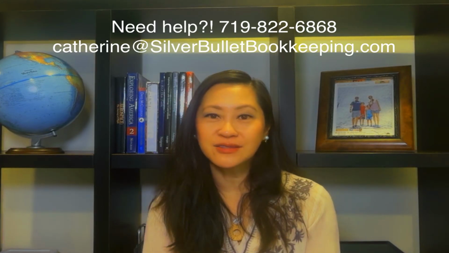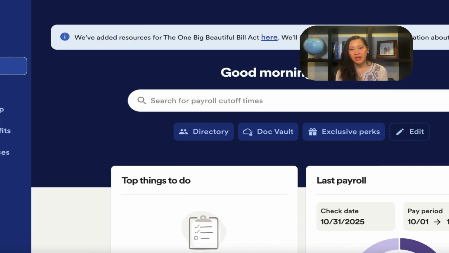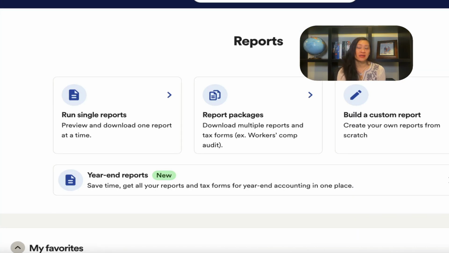In this example, we're working with 3 ADP reports. If you're the business owner, simply go to Reports. If you want to invite your bookkeeper to ADP, or if you're the bookkeeper and need access to your client's payroll reports, the process is the same. The client must send the invitation.